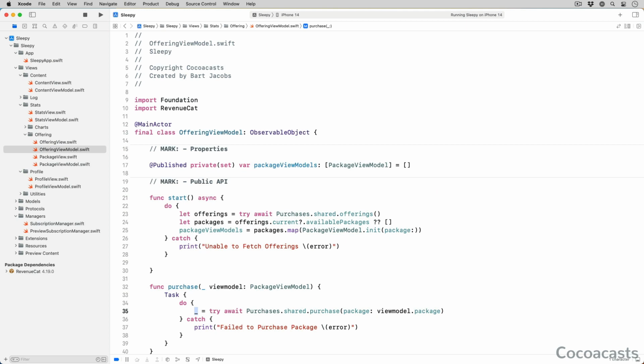As I mentioned earlier, RevenueCat is more than a wrapper around Apple's StoreKit framework. It is the source of truth for purchases. If a user purchased a subscription on another device, regardless of the platform, then RevenueCat is aware of that. What that means for you is that you don't need to create a backend that takes care of that. Let me illustrate this with Sleepy.